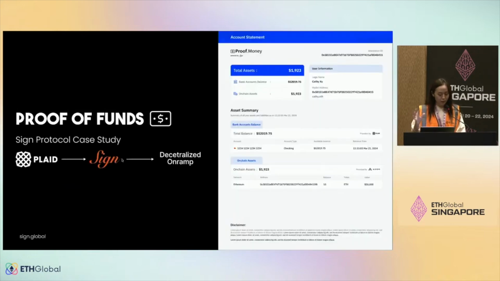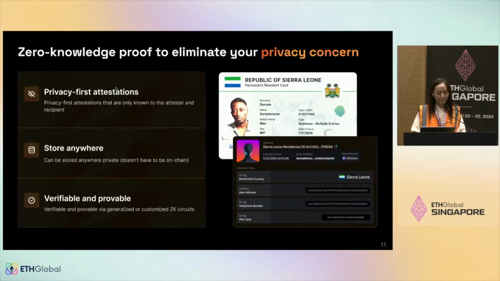Okay, this is the example that I talked to you about, Plaid. This is called proof of fund. So how it works is people use the Plaid API to connect to their off-chain wallet and off-chain assets, and Plaid will create a report of that snapshot. Then that attestation will be put on Sign Protocol, and later on it can be used for other stuff on chain, let's say borrowing or investment, all that.